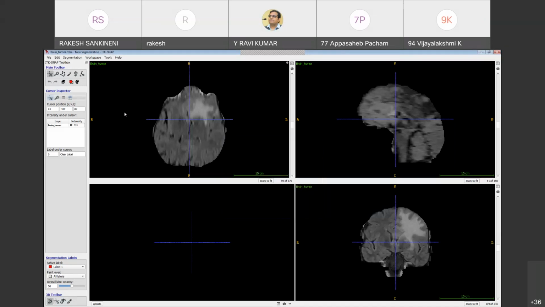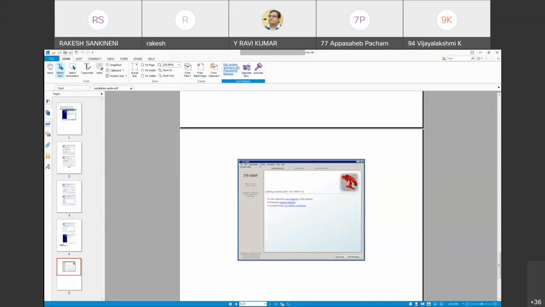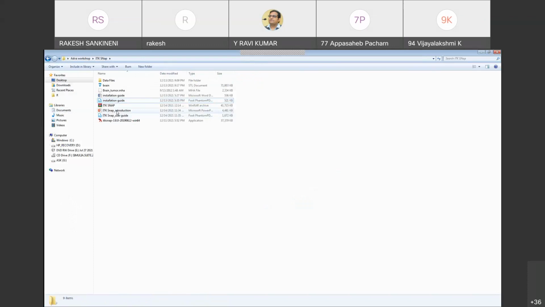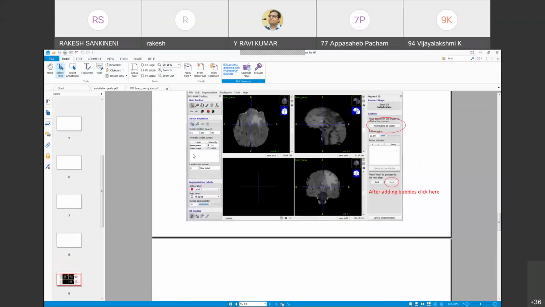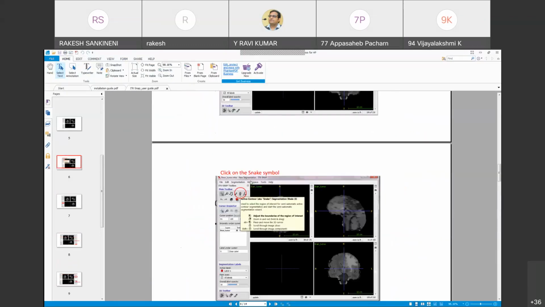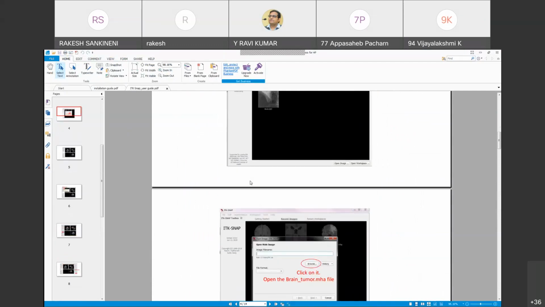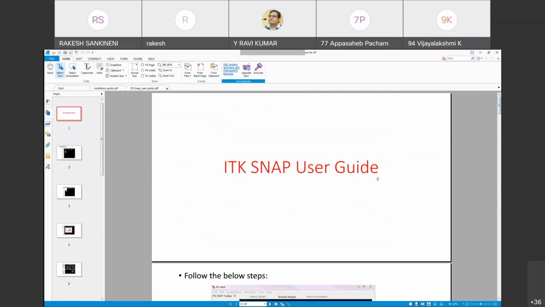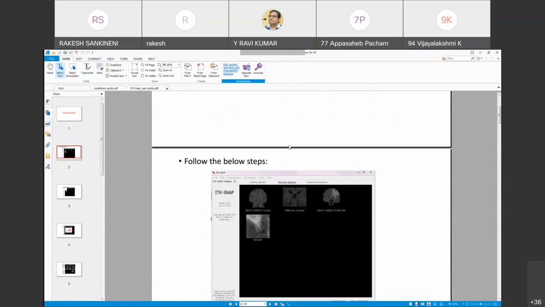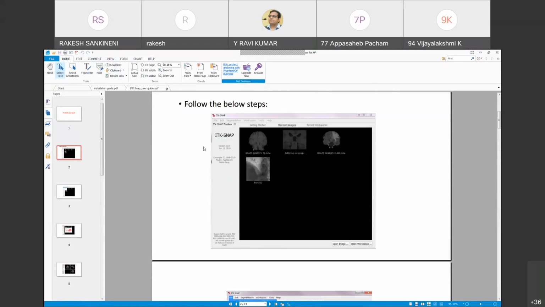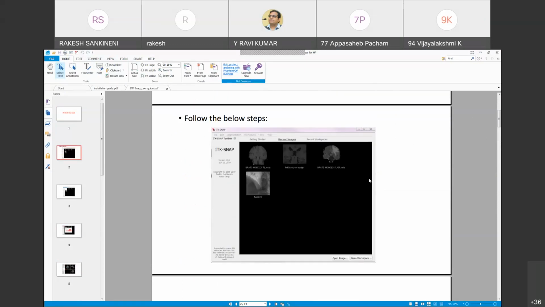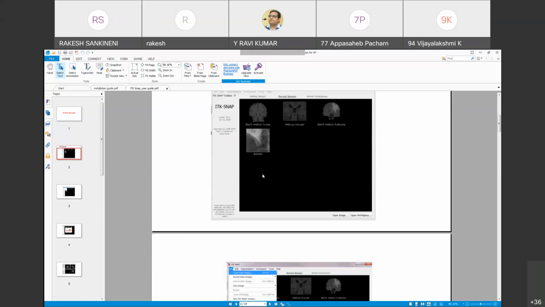I'll explain one more time. Apart from this, I sent you an installation user guide also. Those who did not understand, maybe I'm a little bit fast, so you can open this document. The steps for Windows are available, so follow these steps one by one.